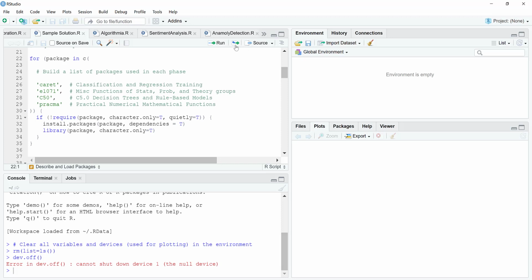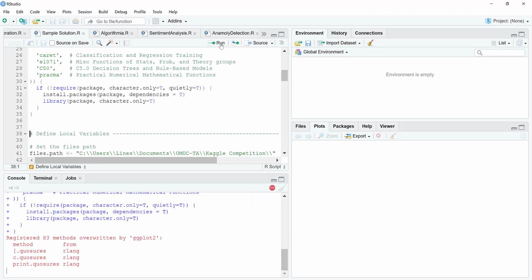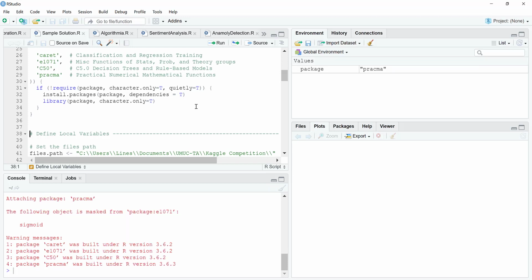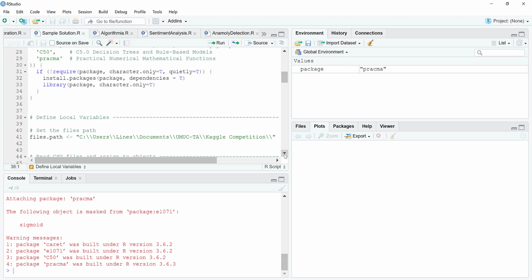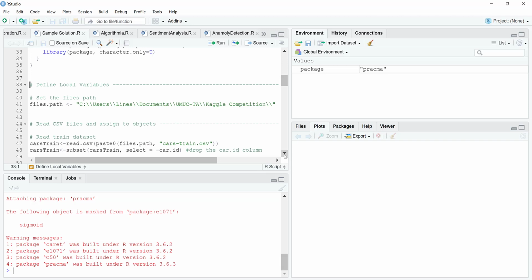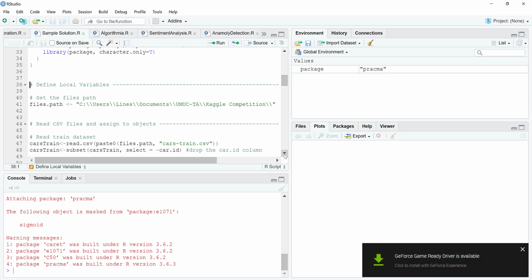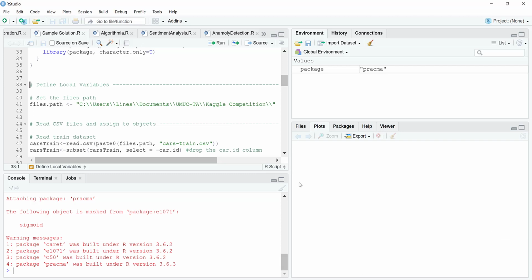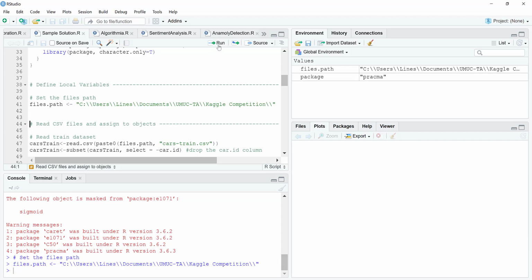So let me run this. We'll just be finished in a few seconds here. So right there, we are done. Next, we go on to define local variables. In this case, we just need one variable, just a files path. It's a path to the dataset files, the CSV files that are stored in my local PC here. All right, so let's run that.